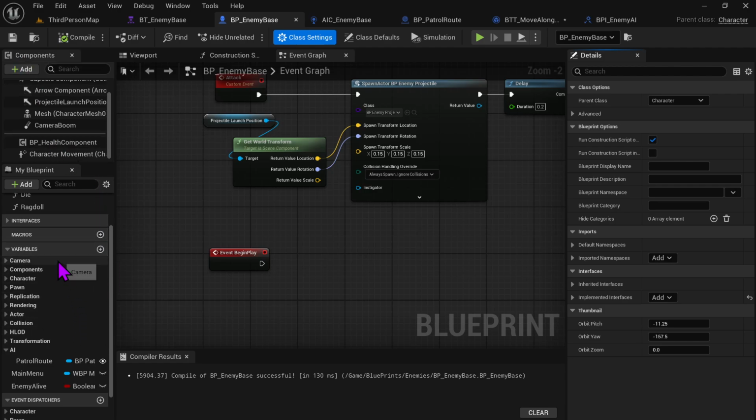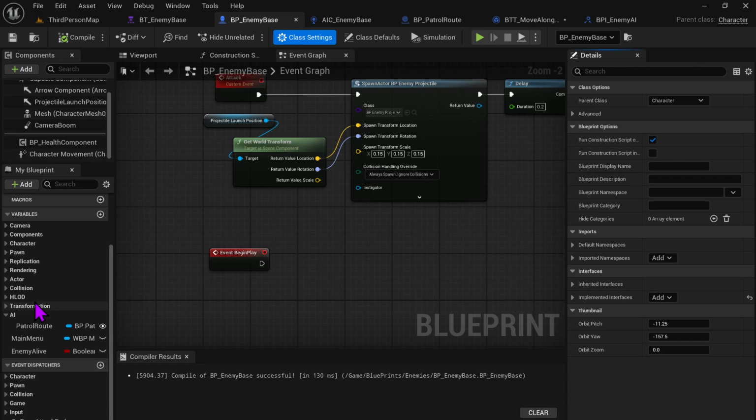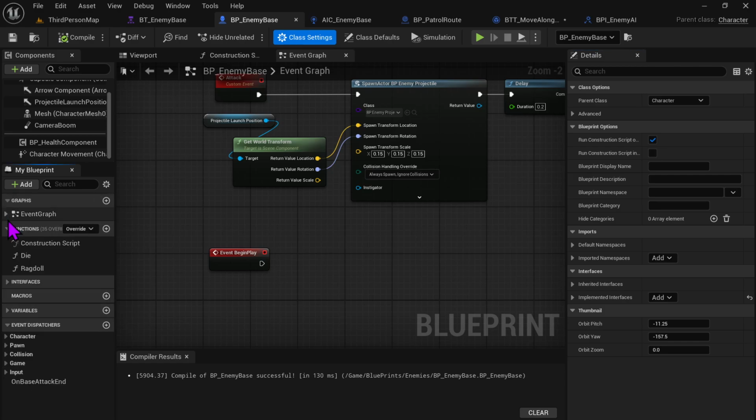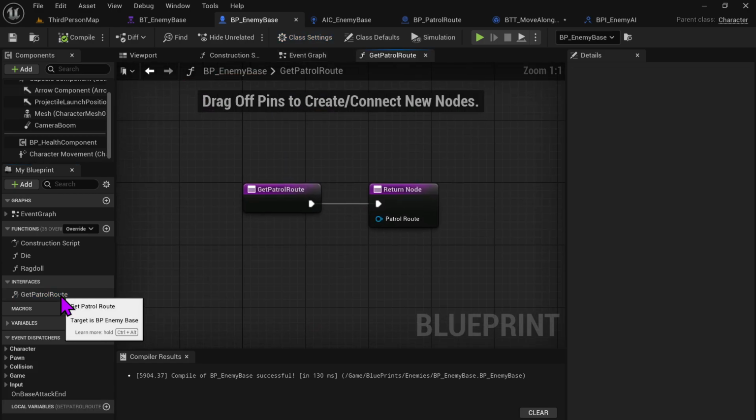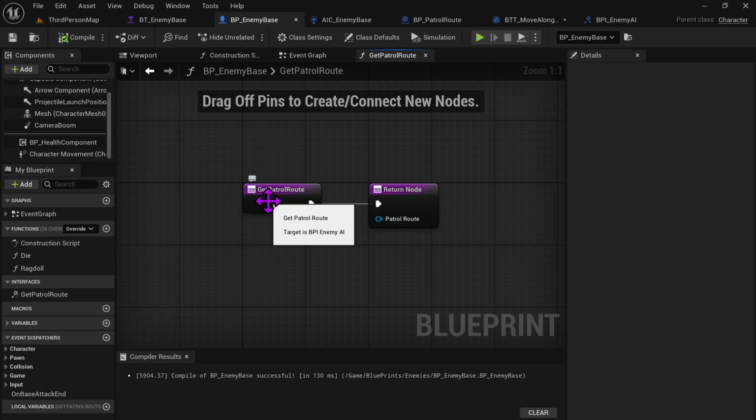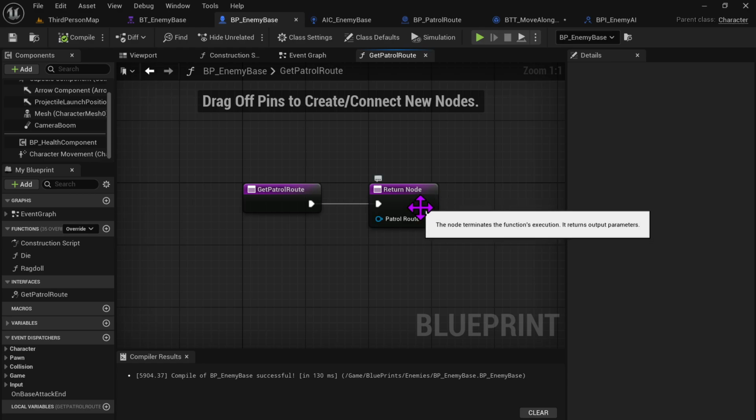We should have now, if you minimize your variables, you should now have an interface on your blueprints. So now attached to that, we have our get patrol routes. If we now double click on our get patrol routes interface, we have the get patrol route and a return node.